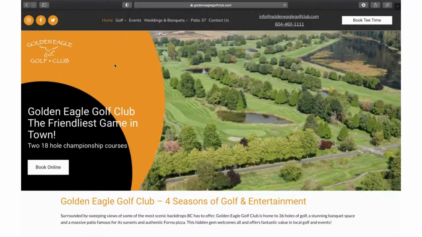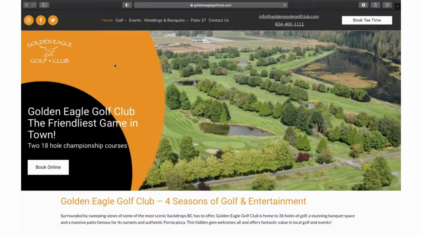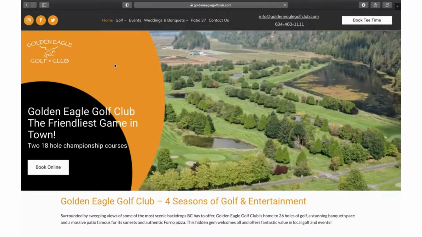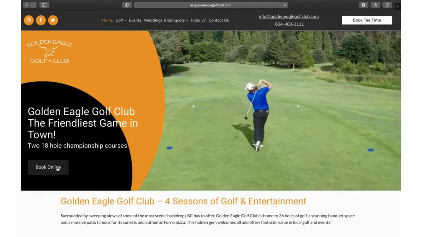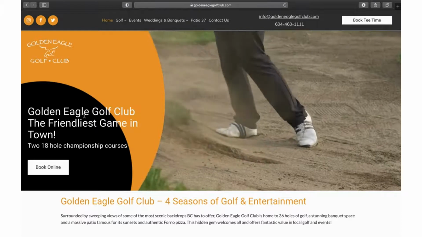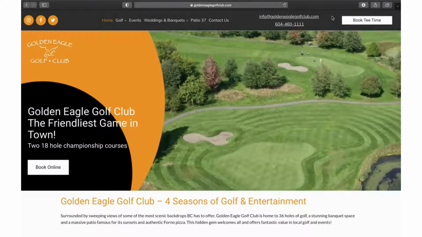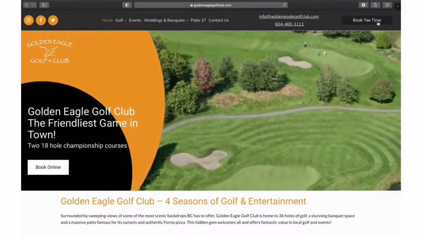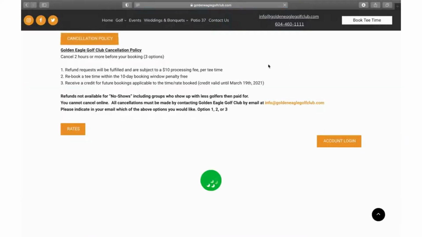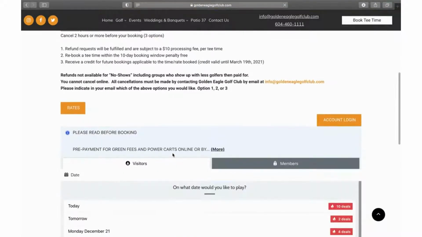And so now you're on our website, and there are two ways for you guys to actually book your tee times. The first would be this little book online button right here underneath our golf banner. And the second place would be in the top right corner where it says book a tee time. If you click either one of those, it will redirect you to where we do our actual bookings.